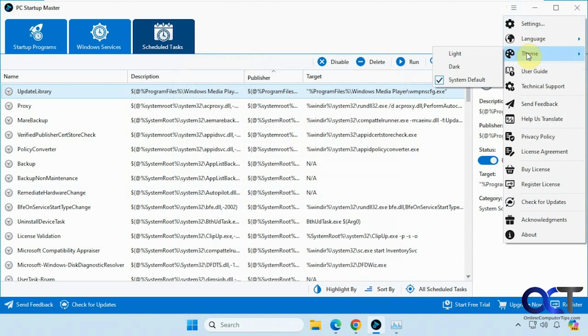And up here you have some similar options. Change the theme and the language. View the user guide. Technical support, most likely if you have the Pro version. And then you could register your copy as well.